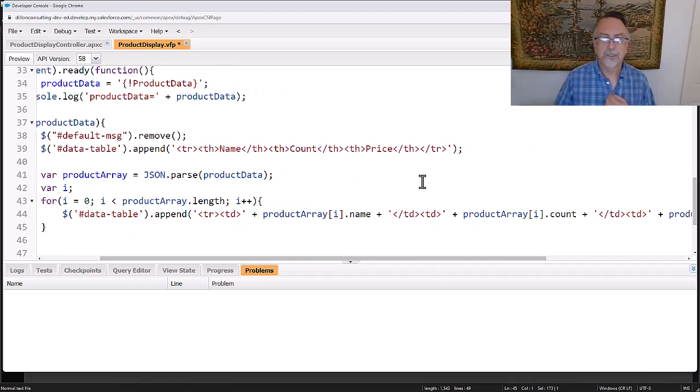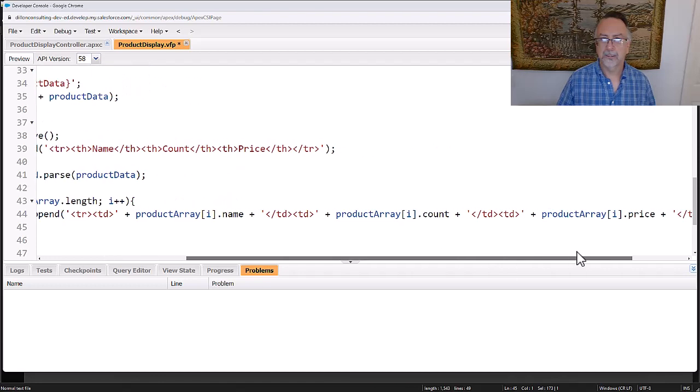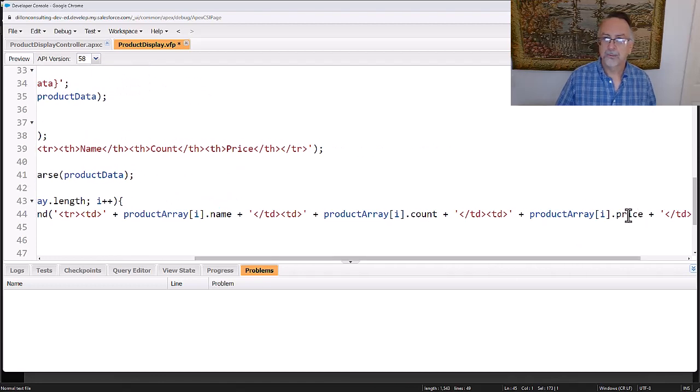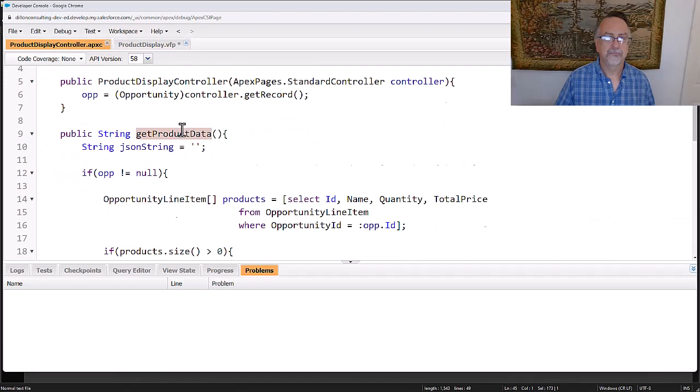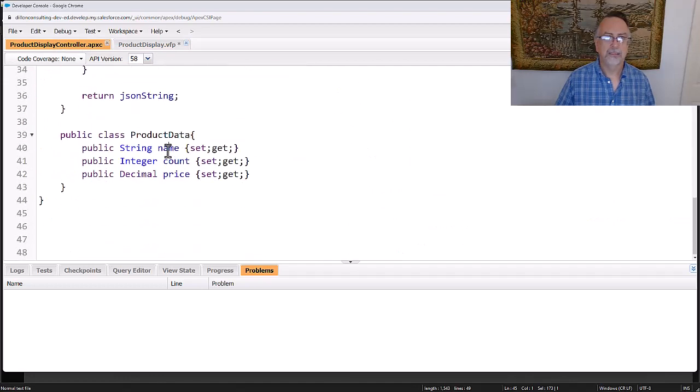So just to quickly go over what we did, we set up a header for the table: name, count, and price. And then for each entry in the product array, we're going to add a row and put in the piece of data with the name, the count, and the price. Notice these match the object that we set in our Apex class: name, count, price. Those do have to match.